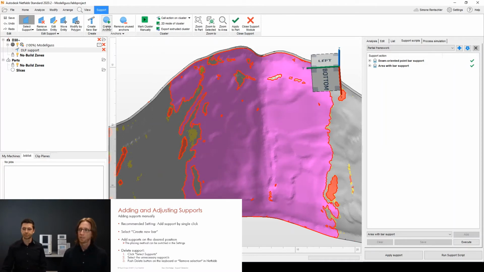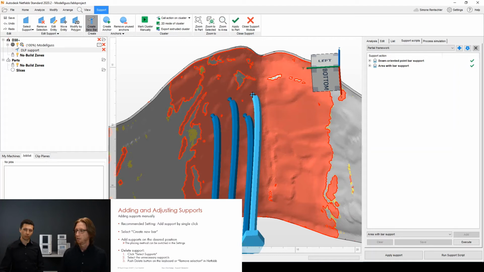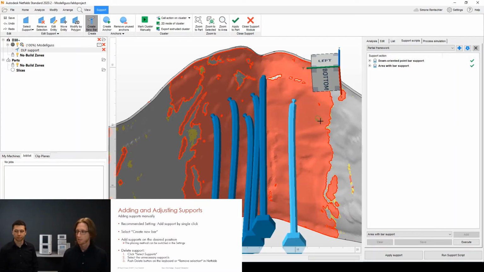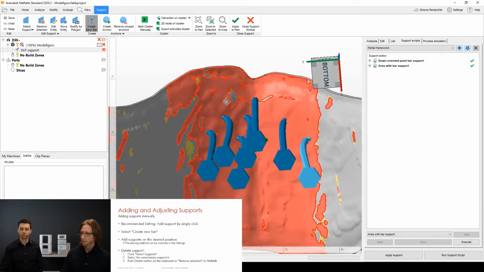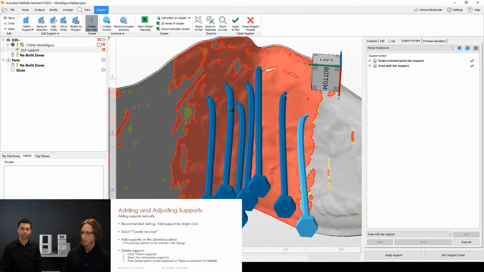And now, as soon as I hit the create new bar button again, I just have to make a single click, and as you can see, it will just perform really nice and easy. So we would definitely recommend that you are working with this tool, with the single click. It makes life so much easier. Definitely. All right.